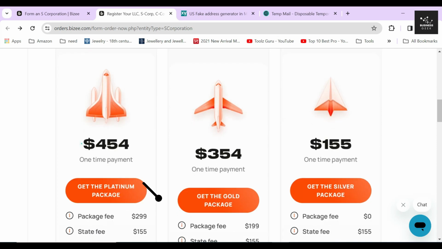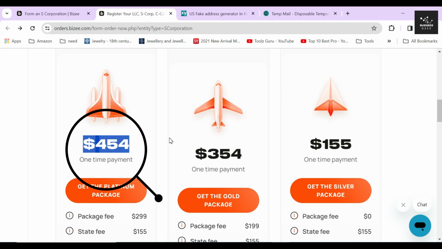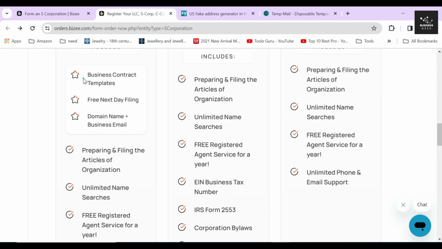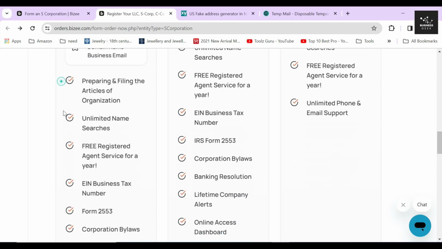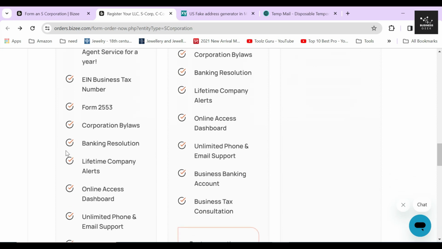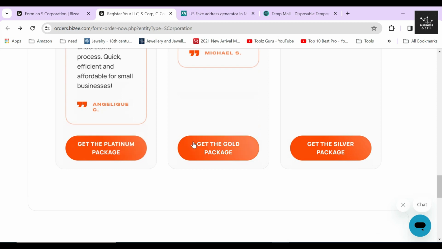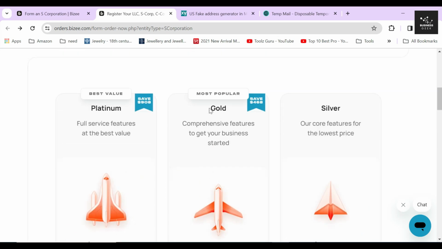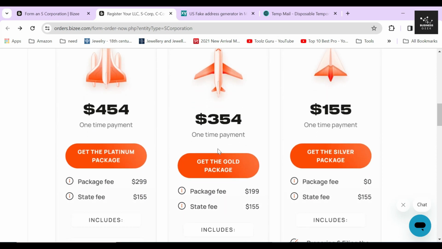The Platinum package costs $454 and is the most expensive one out of the 3 because it includes 3 extra services like business contract templates, free next day filing, and domain name plus business email. These services are like a cherry on top which will help you to complete your corporation filing faster. So, if you are in a hurry and want to complete your corporation filing as soon as possible, then you can choose this package.